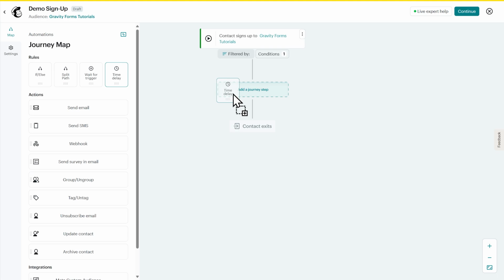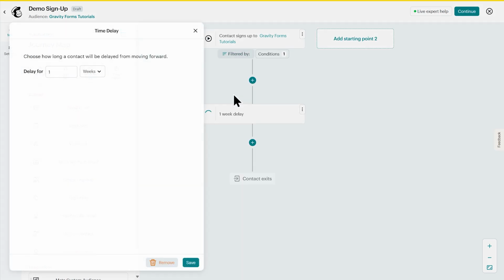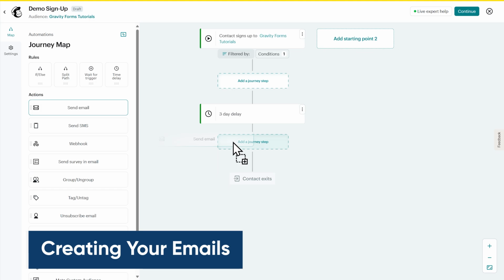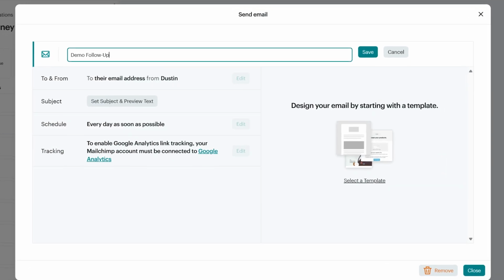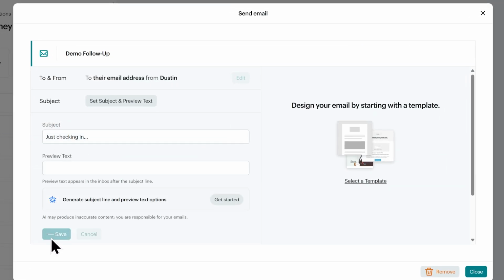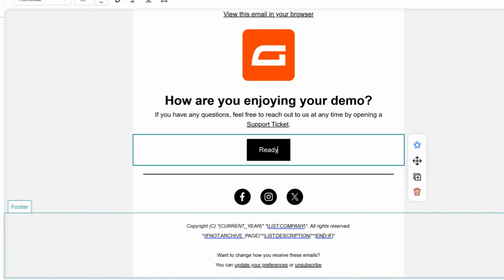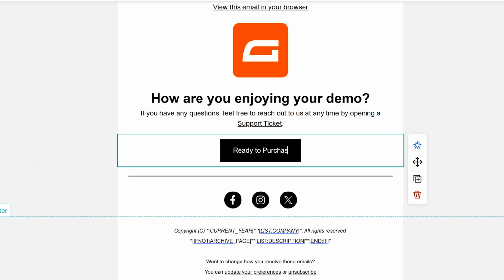I'm going to add a time delay as the next journey step and set it to 3 days. I'll then choose to send an email as the following step. I'll name this step Demo Follow-Up and set the subject of the email, then use the built-in Mailchimp email templates to create a simple email that follows up with each contact after 3 days.